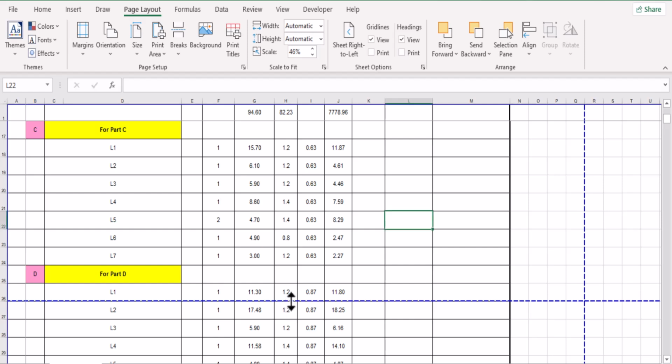Now we can move automatically set page break exactly where we want. Simply click on the line and drag it where you want.